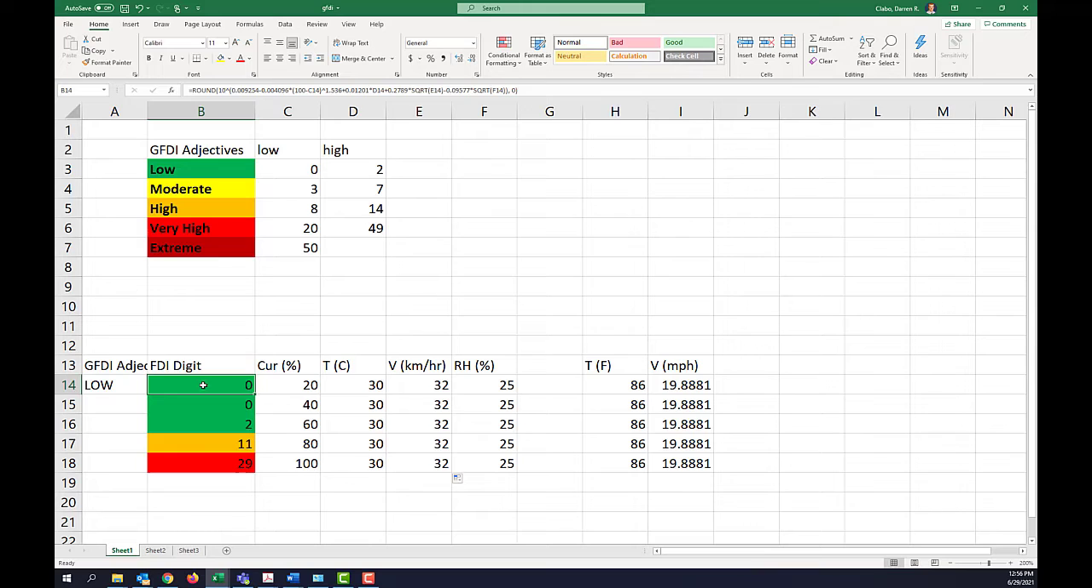You can see that the FDI digit ranges from 0 under the low curing percentage all the way up to 29, which corresponds to a very high fire danger when the curing percentage is 100%. And that's given the exact same weather variables. So that curing percentage plays a huge role.